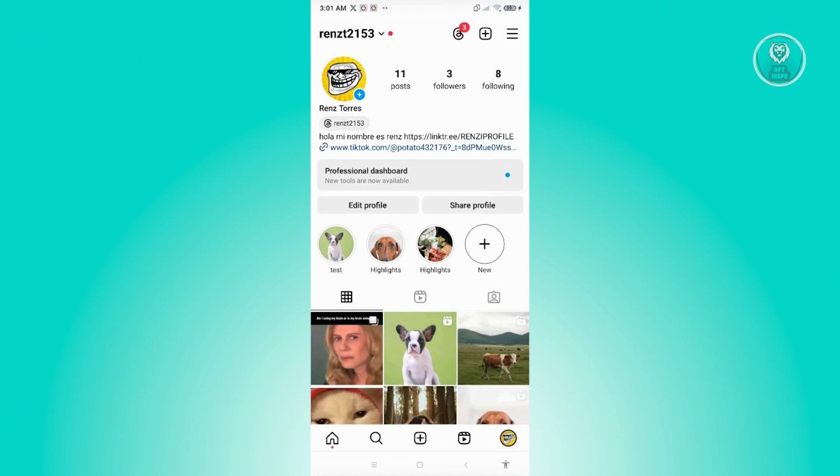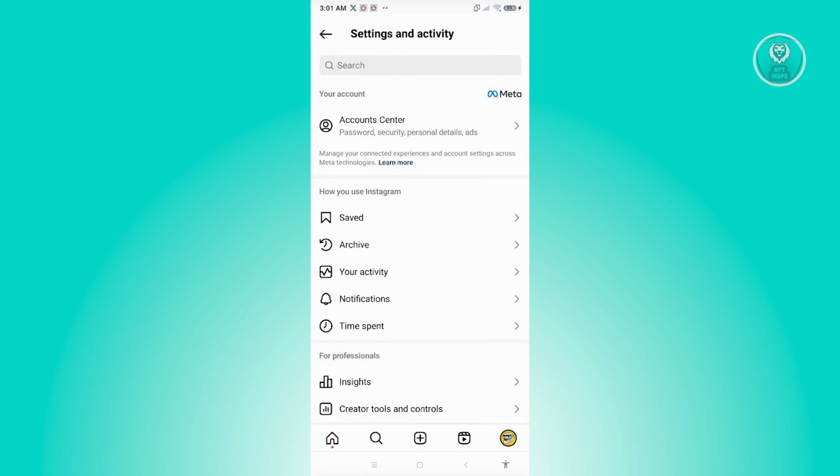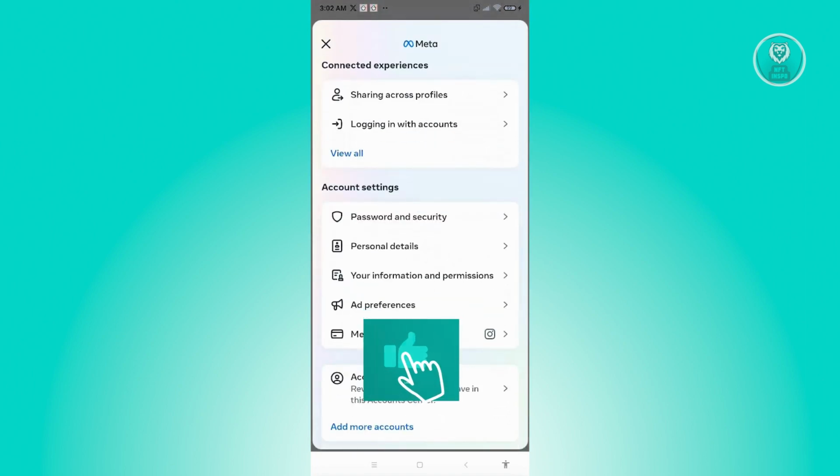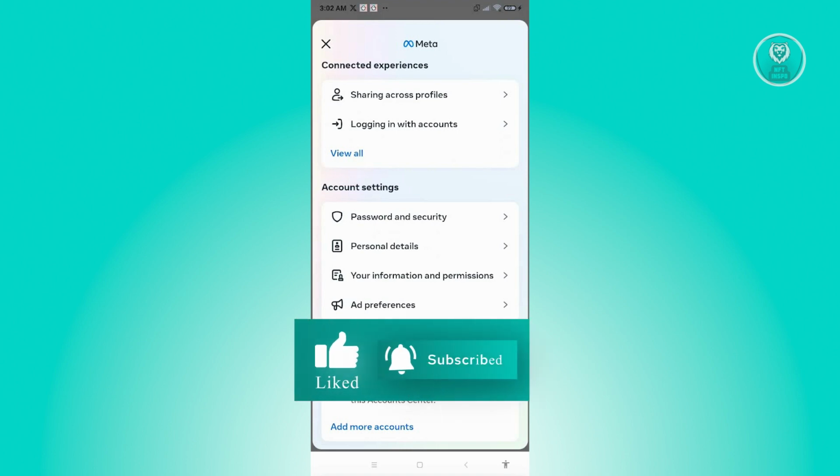So in this case, what you need to do is go to the three bar icon at the top right of the screen. And from here, we need to go to Account Center. Now scroll down a bit and click on the option that says Accounts.